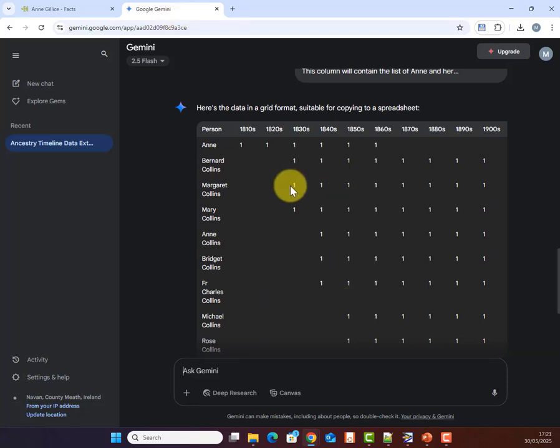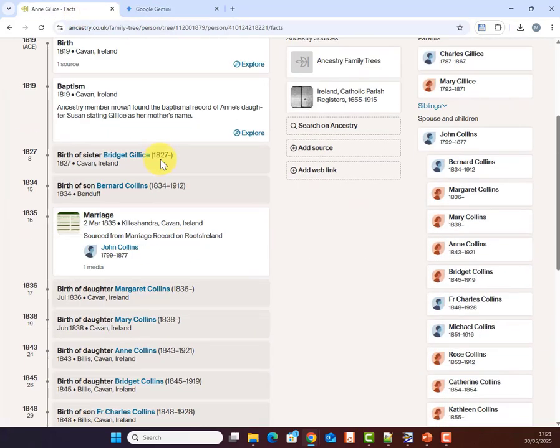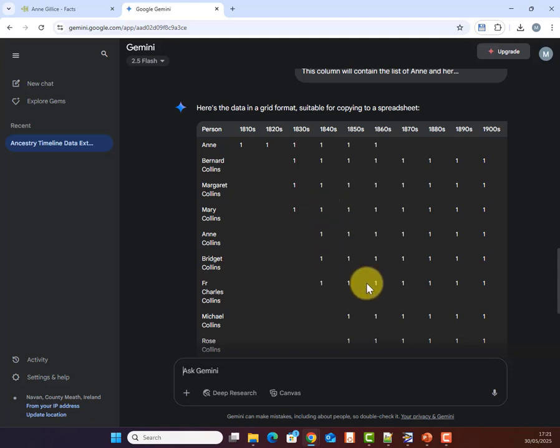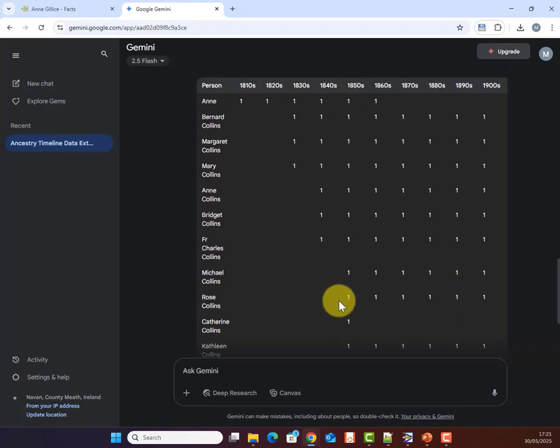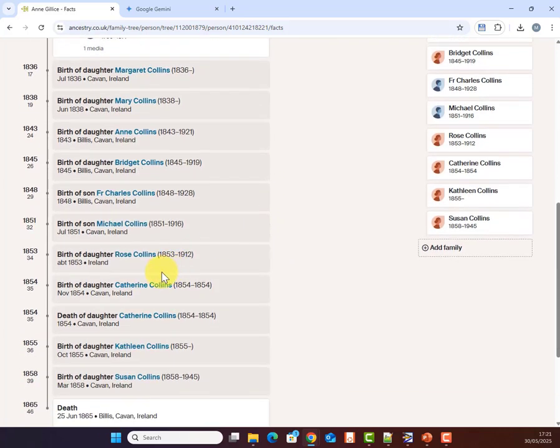We have 1, 2, 3 births that happened in the 1830s. So I'll just scroll down. That's Anne's sister, so she isn't in this timeline. That's fine. We've got Bernard, Margaret, and Mary. So that's 1830, 1830, 1830. Then the next person is 1840. So I've got 1, 2, 3 born in the 1840s. Is that about right? Yeah, 1, 2, 3 born in the 1840s. So this is looking good. Then I have just one mark in the 1850s for Catherine. Let me scroll down, and this is the unfortunate Catherine Collins, who was born and died in the same year.